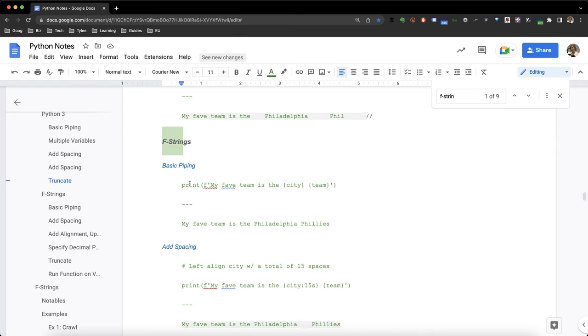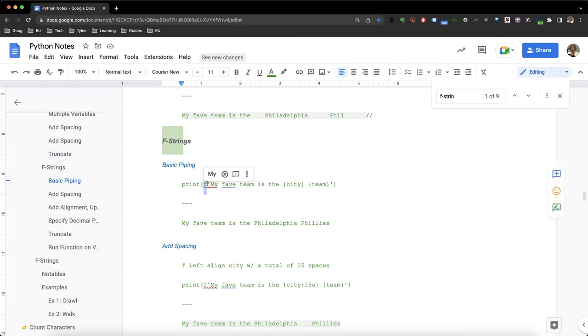They're so clean because inside the print function, all you have to do is just put an f. It can be lowercase or uppercase, but if you use uppercase, you're going to look like a dork and people are going to steal your lunch money. So all the cool kids use lowercase f. And then you just put everything in quotation marks. But the nice thing is you just reference the variables inside the curly braces. So here it's just my favorite team is the Philadelphia Phillies.